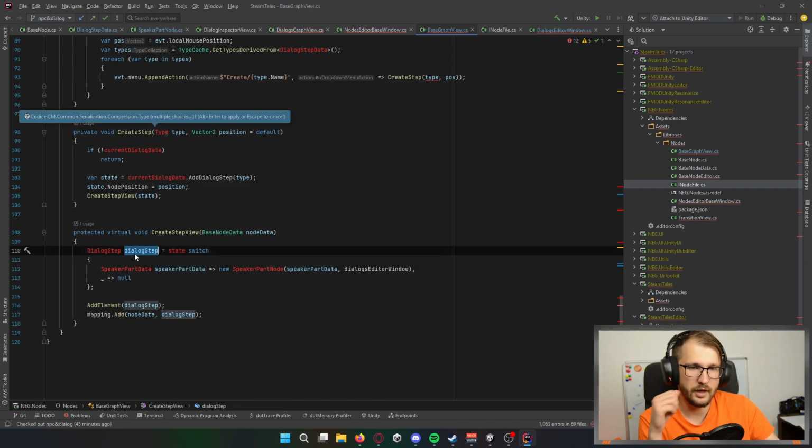So here, based on the type of the step, I was preparing different parts, different data.